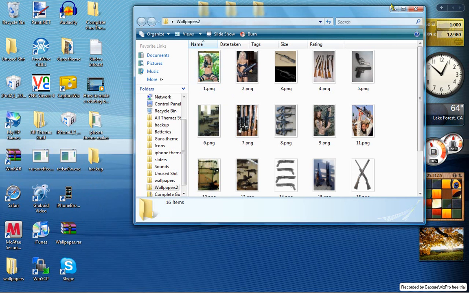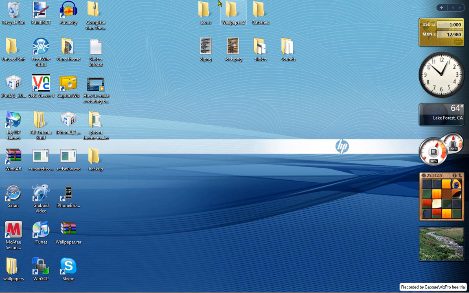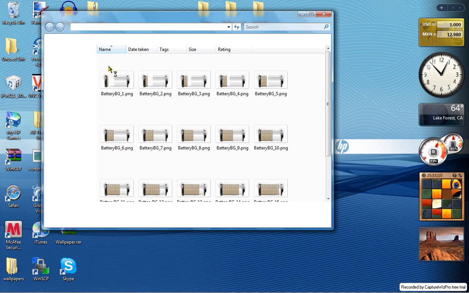These all need to be 320 by 480 in dimensions, and if they're not, they won't work. And they also need to be PNG files. You can name them whatever you want, it doesn't really matter. And then you need a default wallpaper. This can be one of those images or a different image, it doesn't really matter. You're going to need a lock wallpaper. This is also going to need to be 320 by 480 in dimensions, and it also needs to be a PNG.